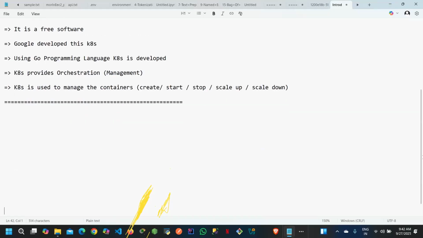First of all, Kubernetes is software developed by Google, right? The programming language is Go. Kubernetes provides orchestration, which is nothing but management. Kubernetes is used to manage containers. It helps us to create the container, start the container, stop the container, scale up the container, and scale down the container, right? Then what are the advantages of Kubernetes, guys?